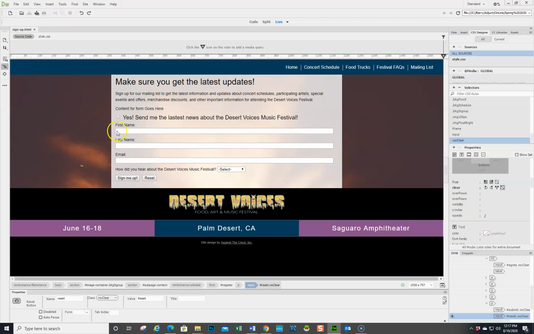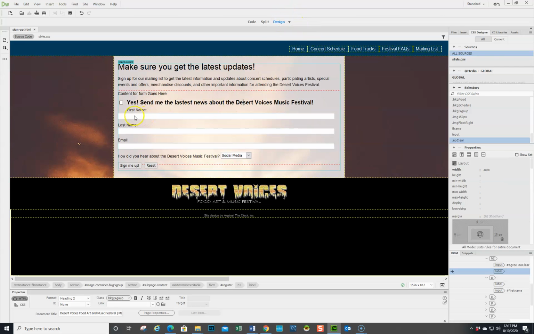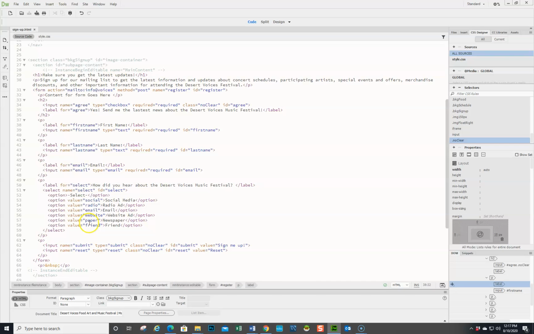And let's just take first name here. So let's go into design view, and we have first name over here. And let's choose this here. Let's go into code view and see what we have in here. And there's the first name label. We can modify this label.